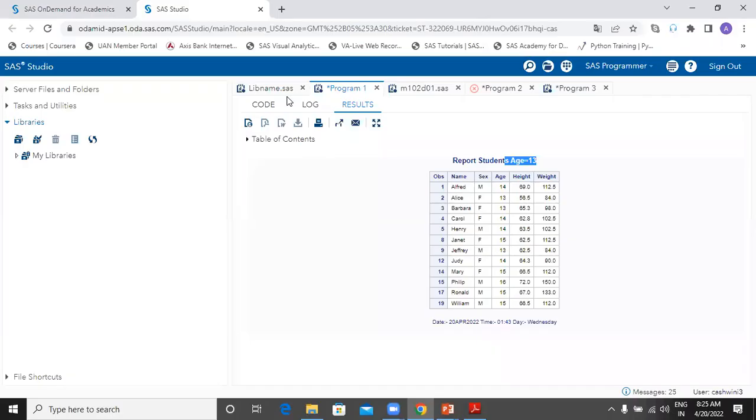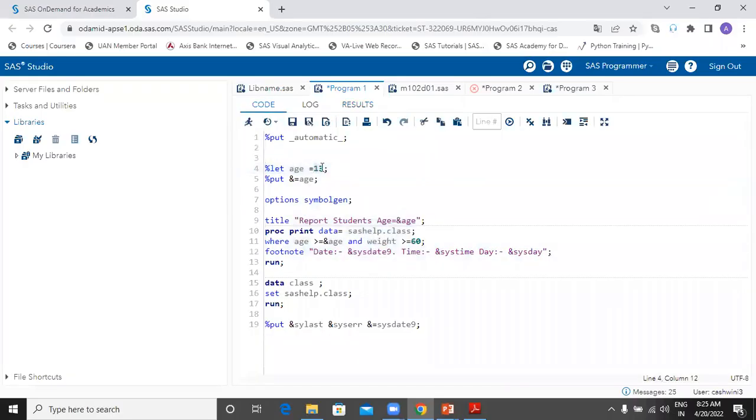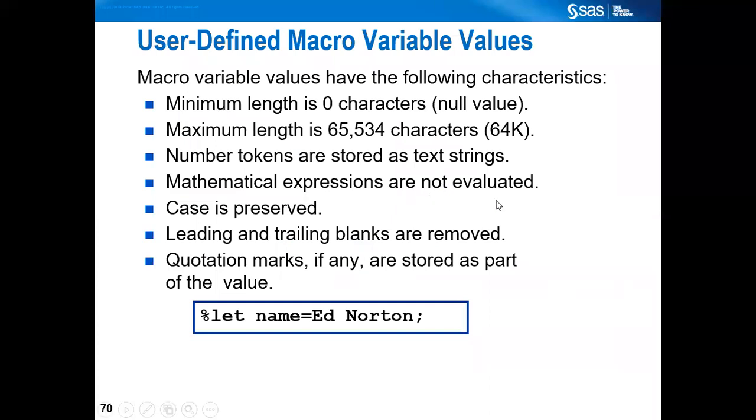So here also, though our value is numeric, because it's macro language, and macro language itself is a text processing facility, dates or any numeric values are always saved as text. Mathematical expressions are not evaluated. Case is preserved. Leading and trailing blanks are removed when you are creating a macro variable. Quotation marks, if any, are stored as a part of your value. Now read this slide carefully so that you can answer the upcoming poll.